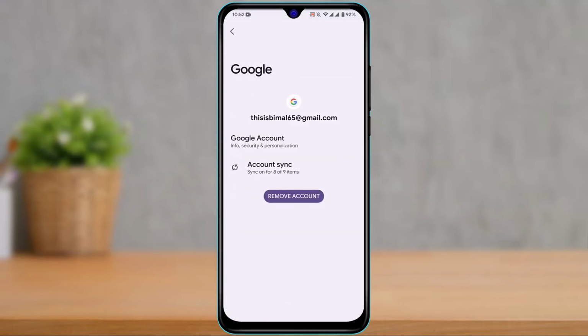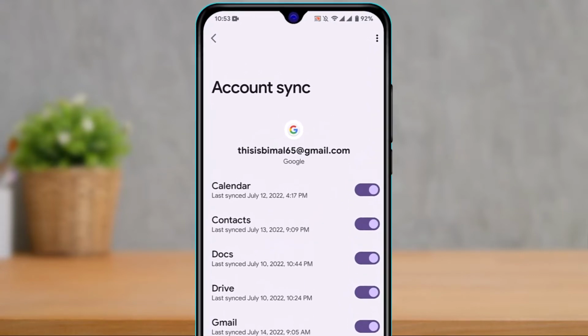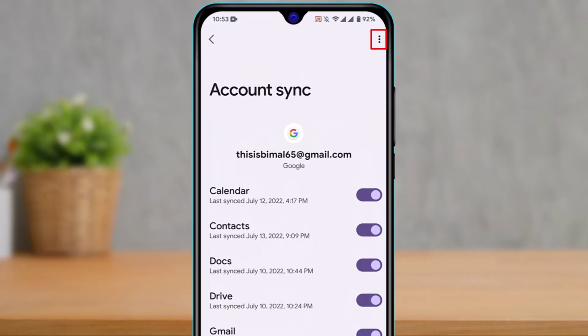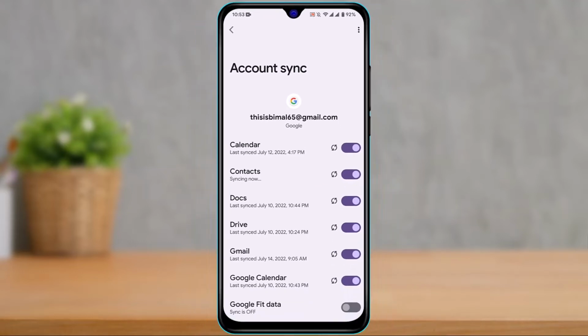I'm going to tap on that particular Gmail ID, and then tap on Account sync. Here on the top right-hand side, I will tap on this three-dot icon, and then over here I will tap on Sync now. As we tap on Sync now, it is going to sync everything. Now we are going to come back.